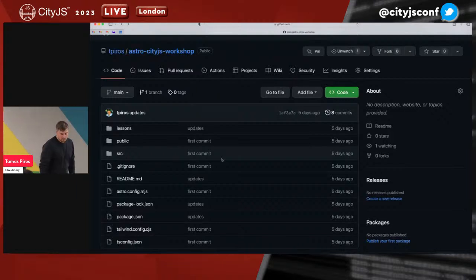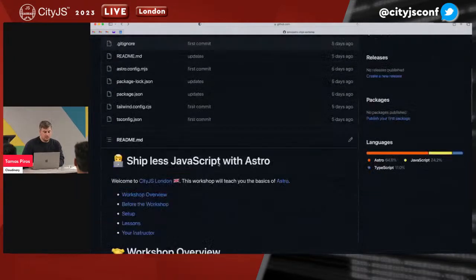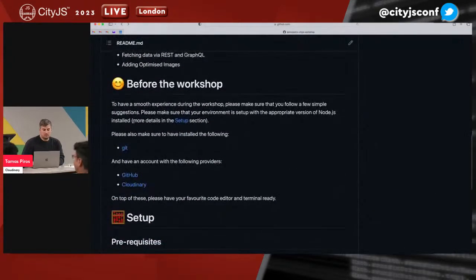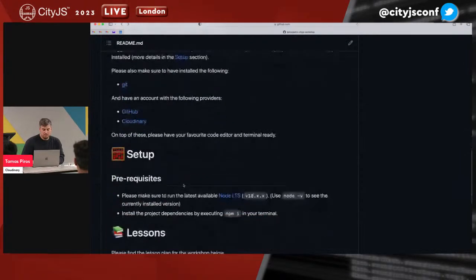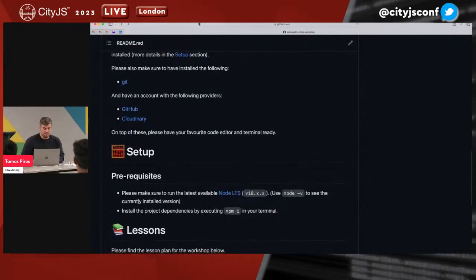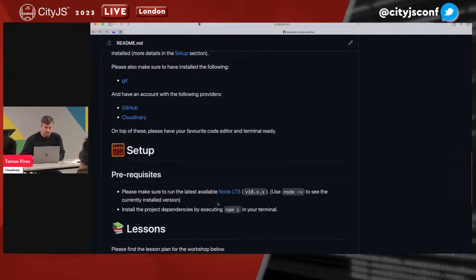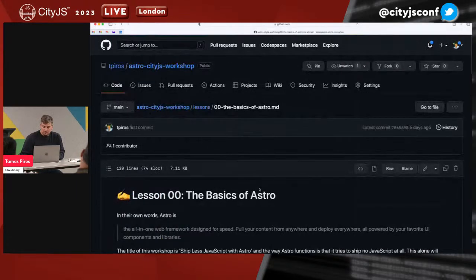So I'm going to just sit down and then get started. Do make sure that you have, and I'm not going to go through this since everyone is a web developer of some sort, the latest version of Node, npm, Git, and your favorite code editor installed. Okay, so that's a given, and then we're going to start with the basics of Astro.